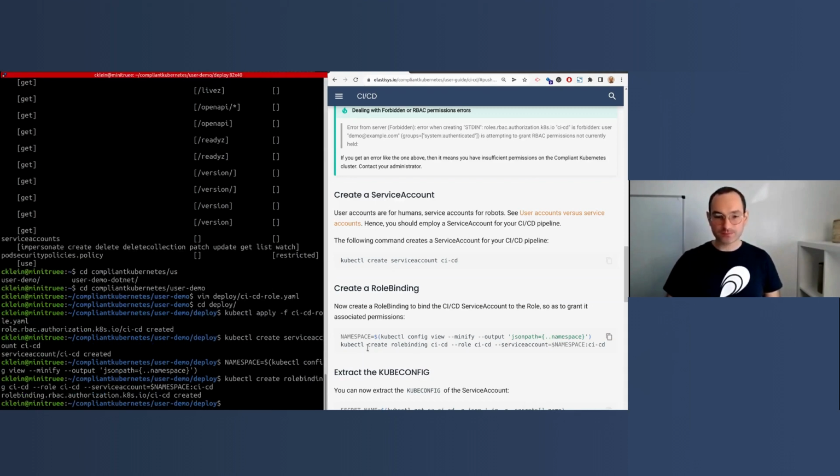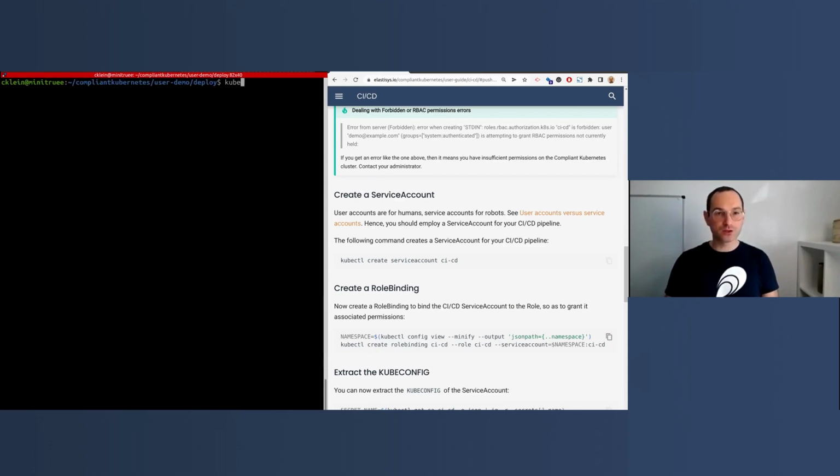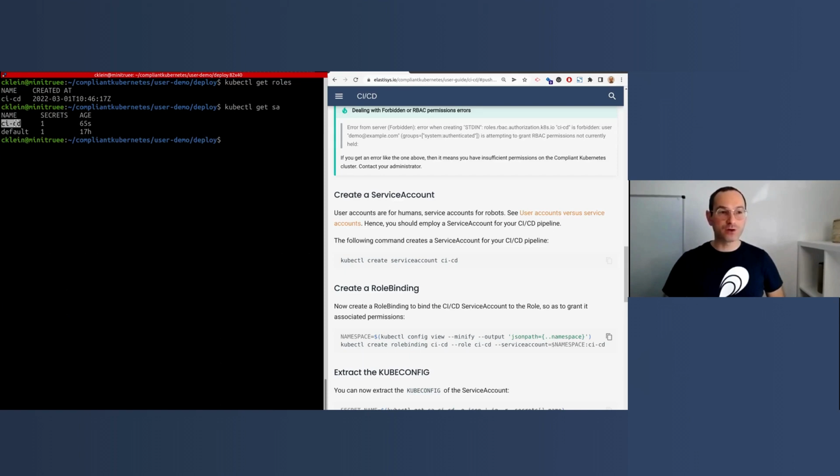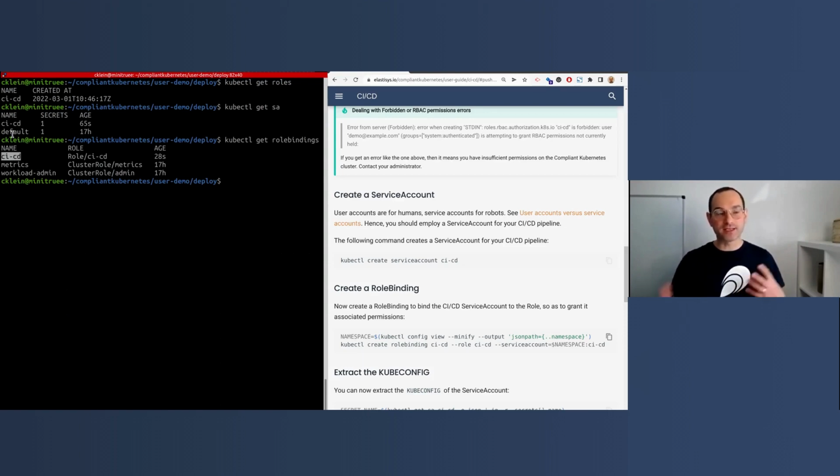Okay. And just to show what I've done so far: kubectl get roles. I have a role called CI/CD in the demo1 namespace. kubectl get service account. I have a service account called CI/CD in the demo1 namespace. And then role bindings. And then I have a role binding that binds the two together so as to make it clear that that particular service account is bound to that role.